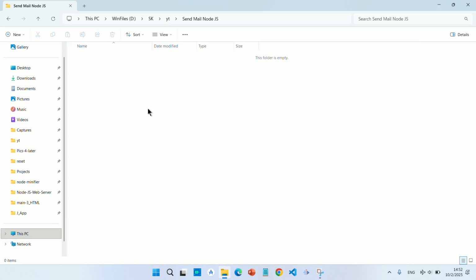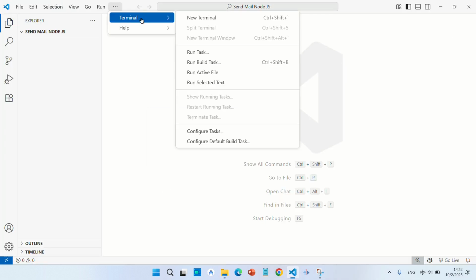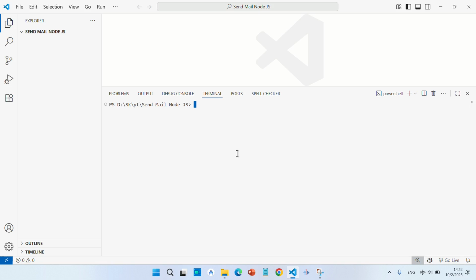You also create a new folder and open it with the code. Open with code. Terminal, new terminal. First, we need to create a package.json. For this, you need to run npm init.